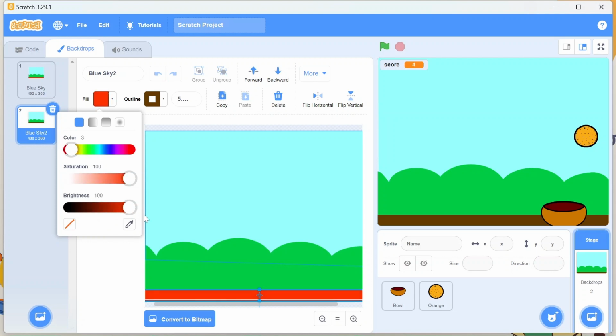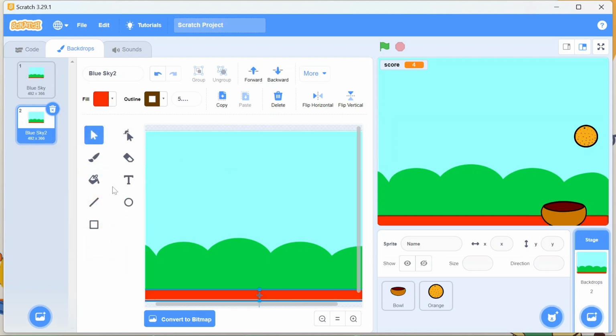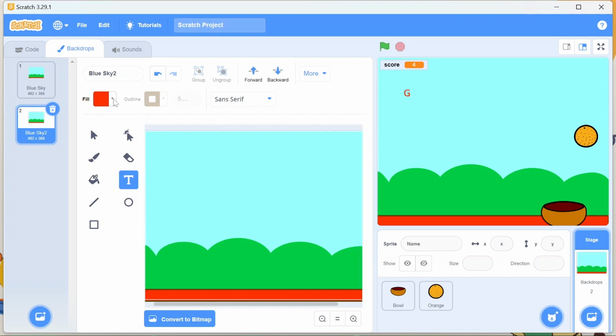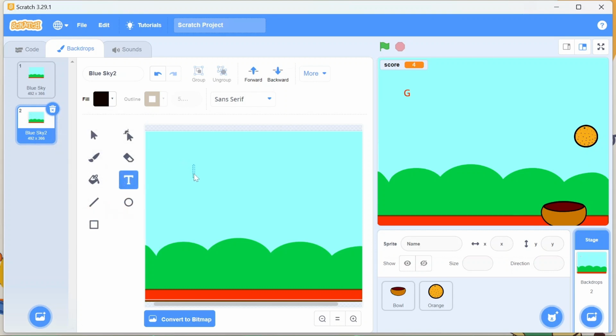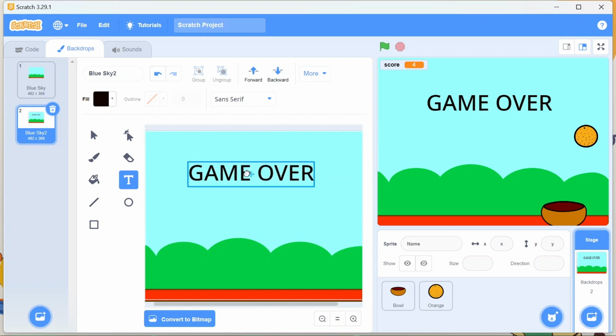Yes, so we are done with the colors, right? Now here we will add a text, and the text is going to be game over, because we want the game to be over, right? So let us make this black color only. Black is much better, right? So here we will write game over. Now let's see how we are going to set this game over.